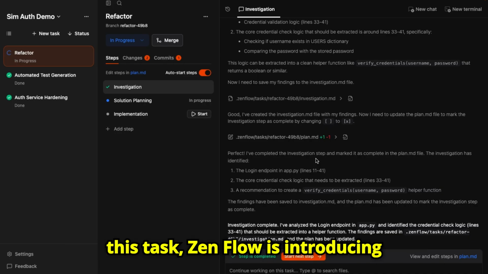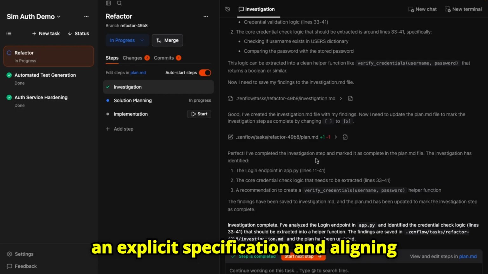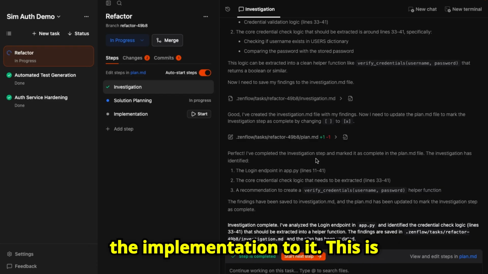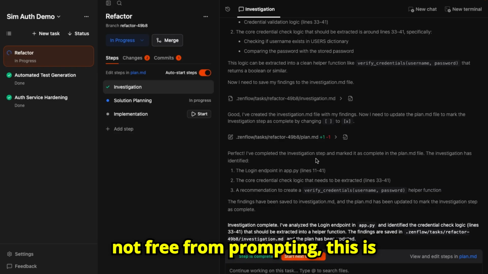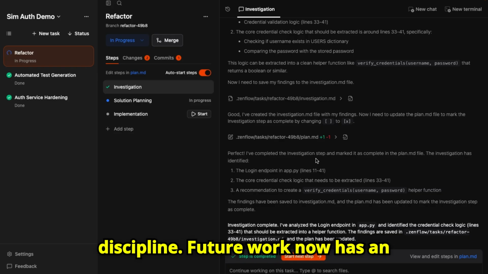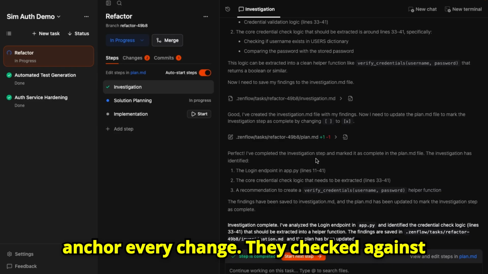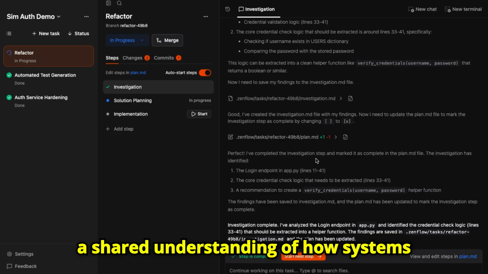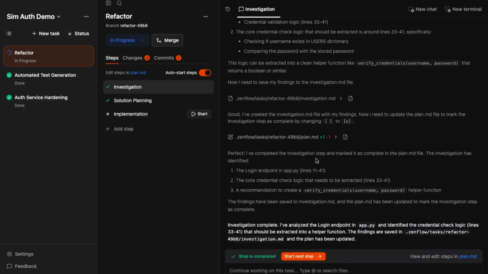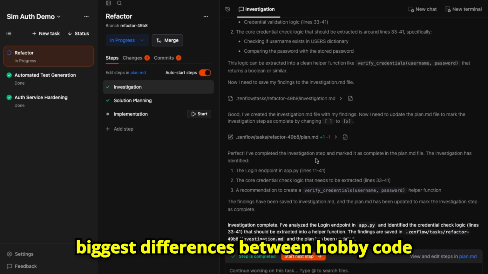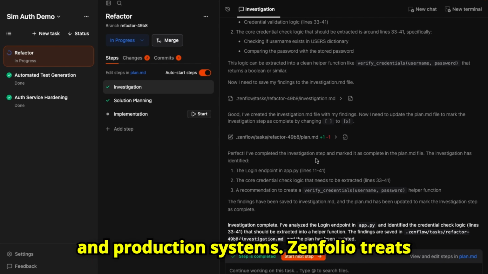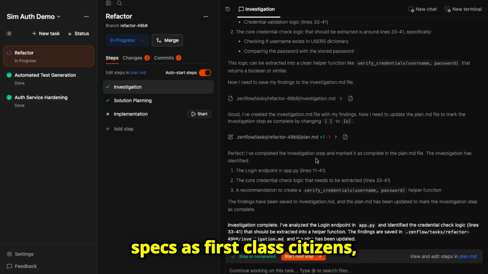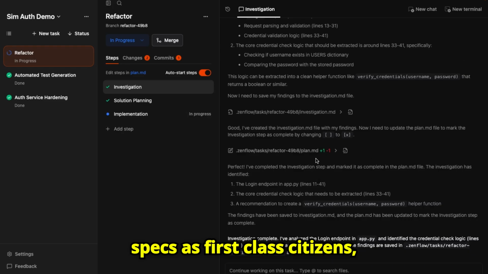In this task, Zenflow is introducing an explicit specification and aligning the implementation to it. This is not free-form prompting, this is discipline. Future work now has an anchor. Every change is checked against a shared understanding of how the system should behave. This is one of the biggest differences between hobby code and production systems. Zenflow treats specs as first class citizens, not afterthoughts.